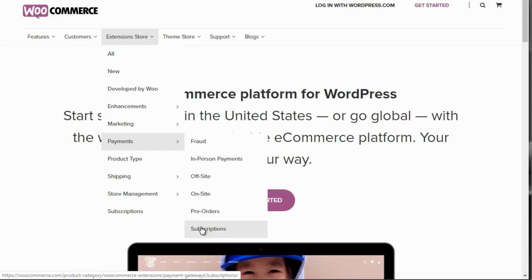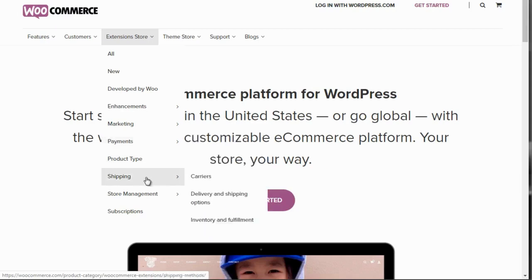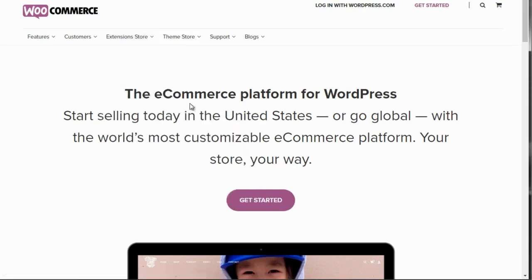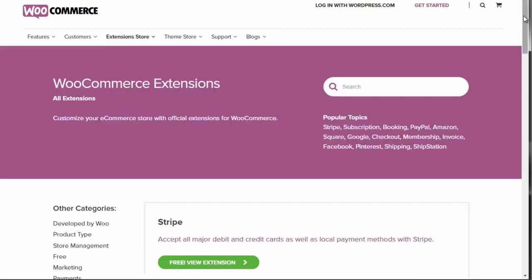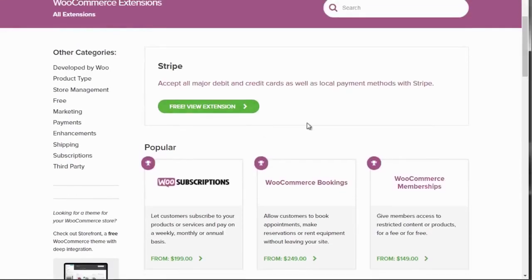So a lot of people tend to run subscriptions. So we have product type, shipping, store management, and subscriptions. Subscriptions has its very own category. I'm going to open this in a brand new tab, but if we click on all, you'll be able to see all of the extensions.